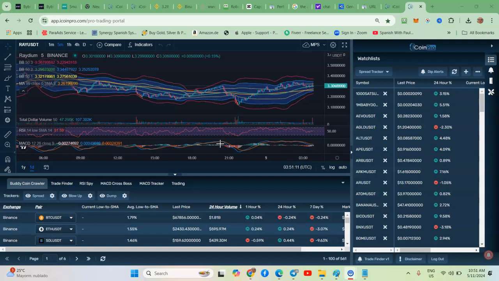This is my technique: buy at the dip and sell at the top. The course I do is with a company called Icoinpro. It teaches you how to do this. But meanwhile, I'm just going to quickly show you the Icoinpro portal.